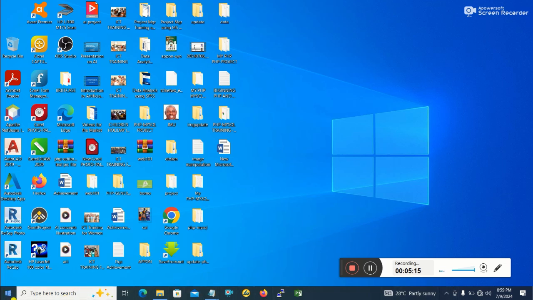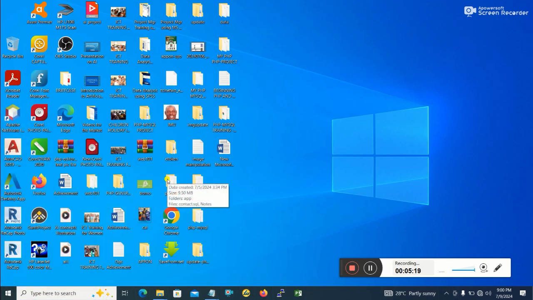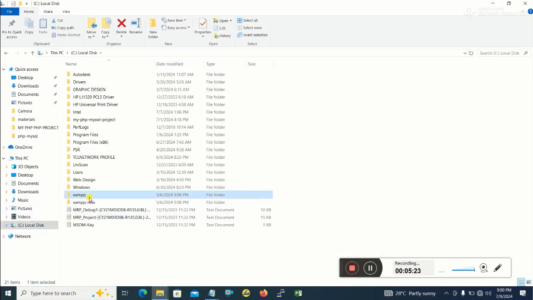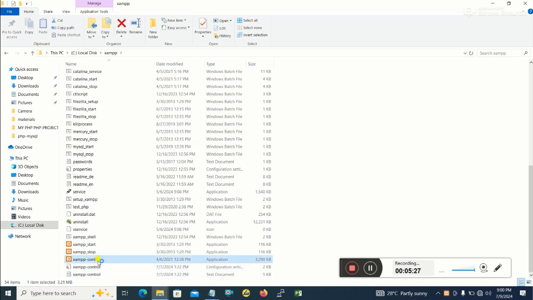So the first thing I will do will be to start up my XAMPP. On my system, I'll go to drive C, go to XAMPP, then I'll make sure that XAMPP is on.